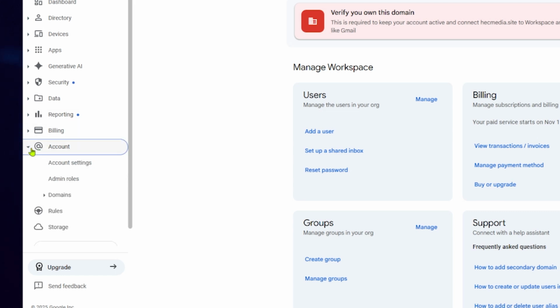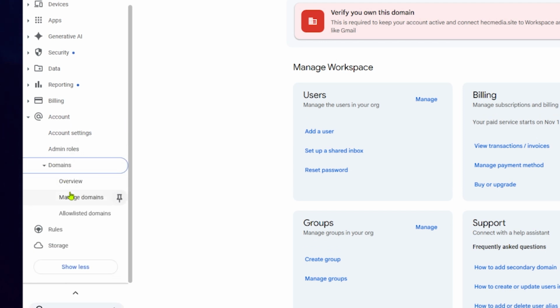Once you are on the Accounts page, direct your attention to the Domains option. Selecting domains might sound technical, but it's simply the area where you can manage and configure all the domains associated with your Google Workspace account. It's important to note that having multiple domains allows you to better organize your users and services.